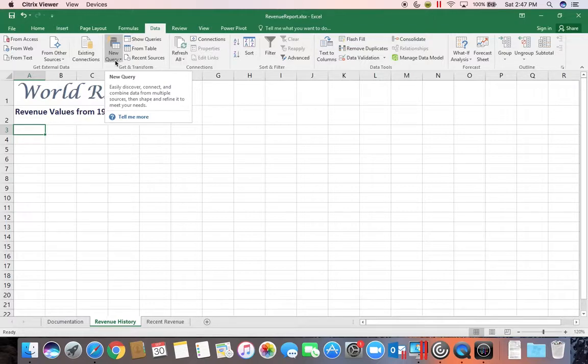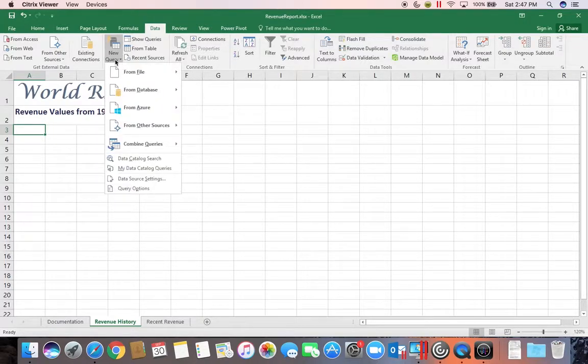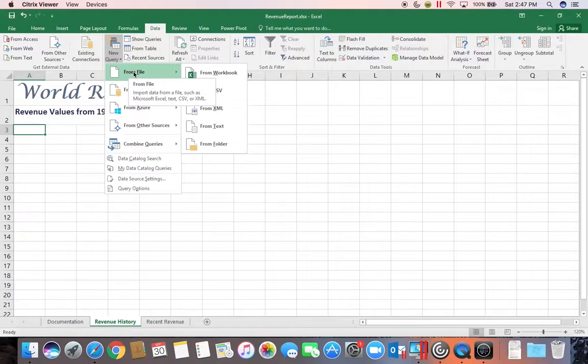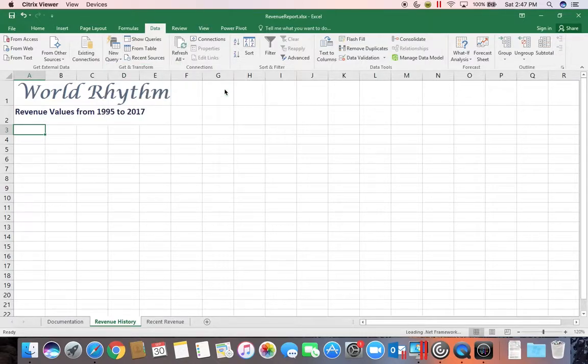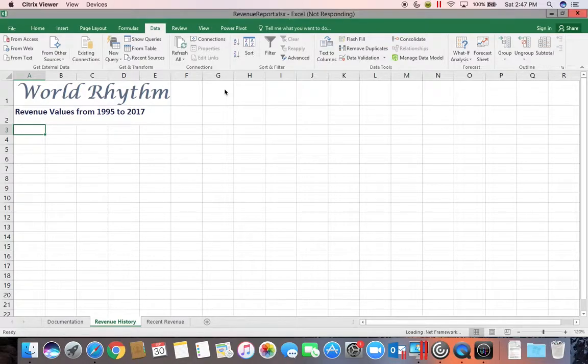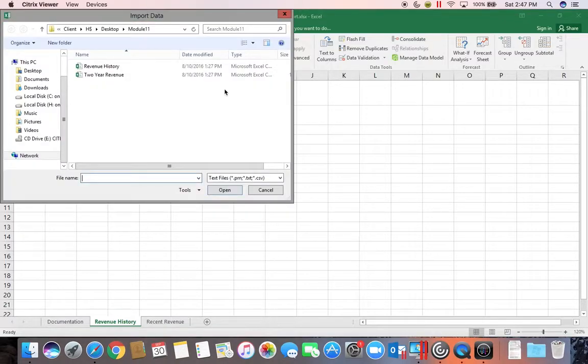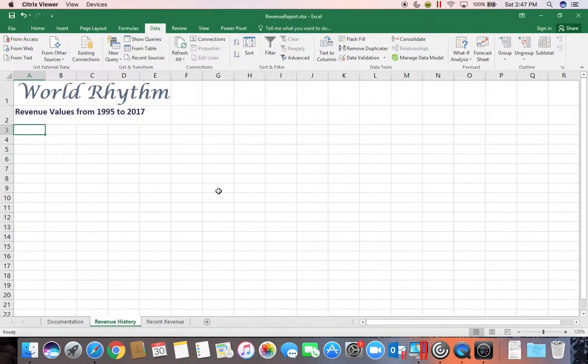And in this group, we're going to go to the New Query button. And then we're going to choose to get the data from a file. And we're going to choose a CSV file. CSV is another word for comma delimited file. We're going to choose the comma delimited file called Revenue History. And then we're going to choose Import.